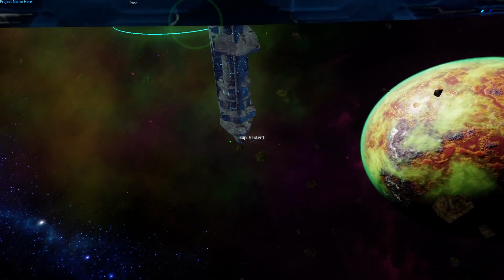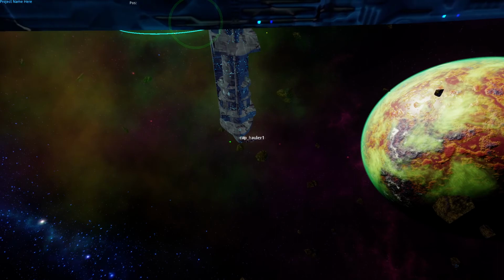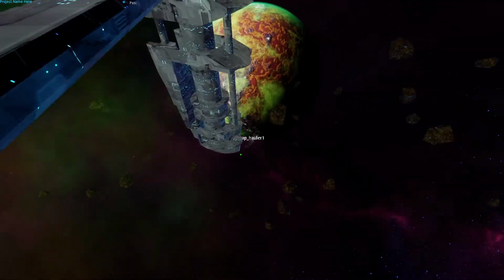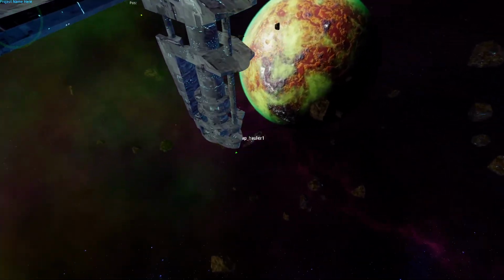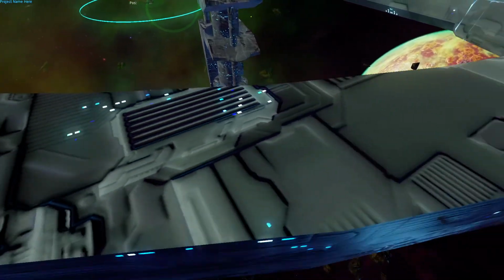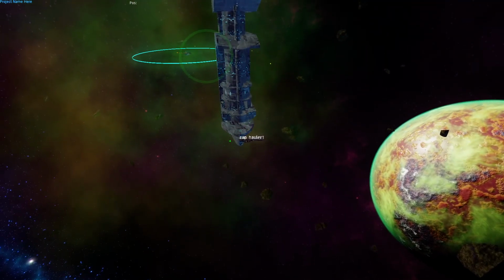The next thing I kind of want to look at is getting some HUD elements working. If you look up in the upper corner, it says project name here and position. Just really simple starts to how that's going to be.